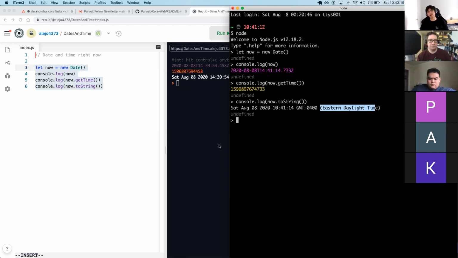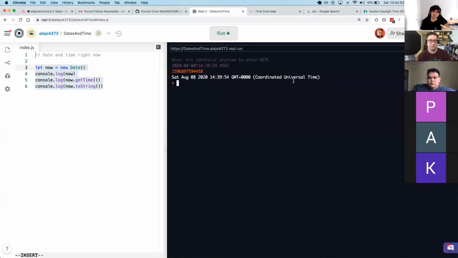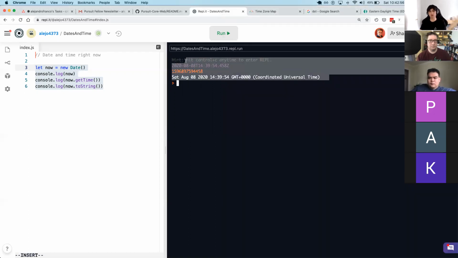So I guess something this is telling us is that the toString method will give you a human readable representation of the date in the time zone you're on. So Node will check what time zone you're on and do the offset for you, do the math for giving you the actual time. So you see that now is 10:42 roughly.